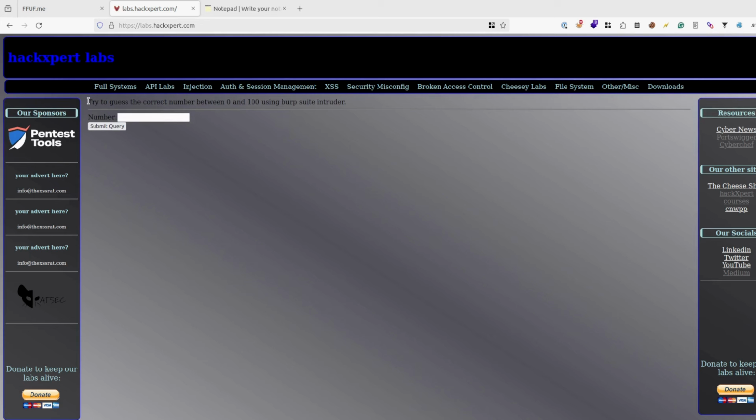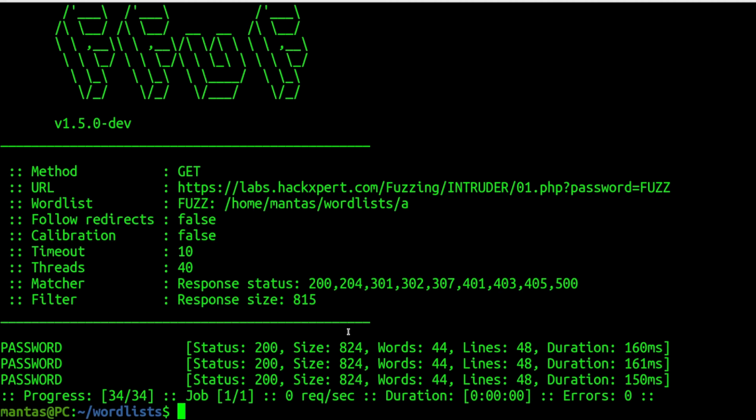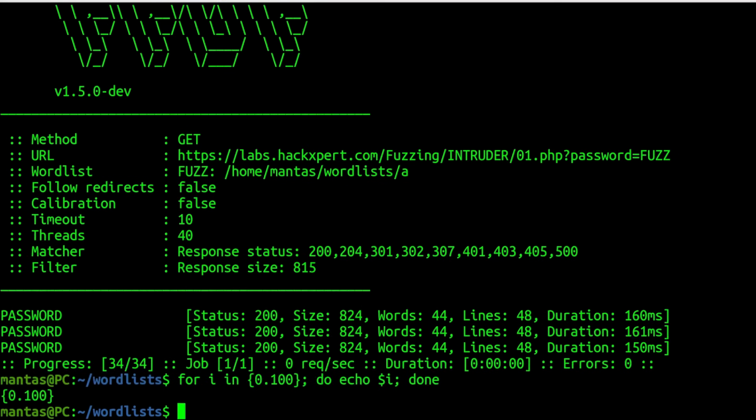So let's try guessing the correct number between 0 and 100. Sometimes you might need to be a little bit more tricky and not use the default wordlist. You could alternatively create one yourself. So I will use Bash for this. You can use any other programming language, or you can even generate it online, but I will try using Bash here. Let's try 0, 100 like this. Let's try echoing first. Let's see.